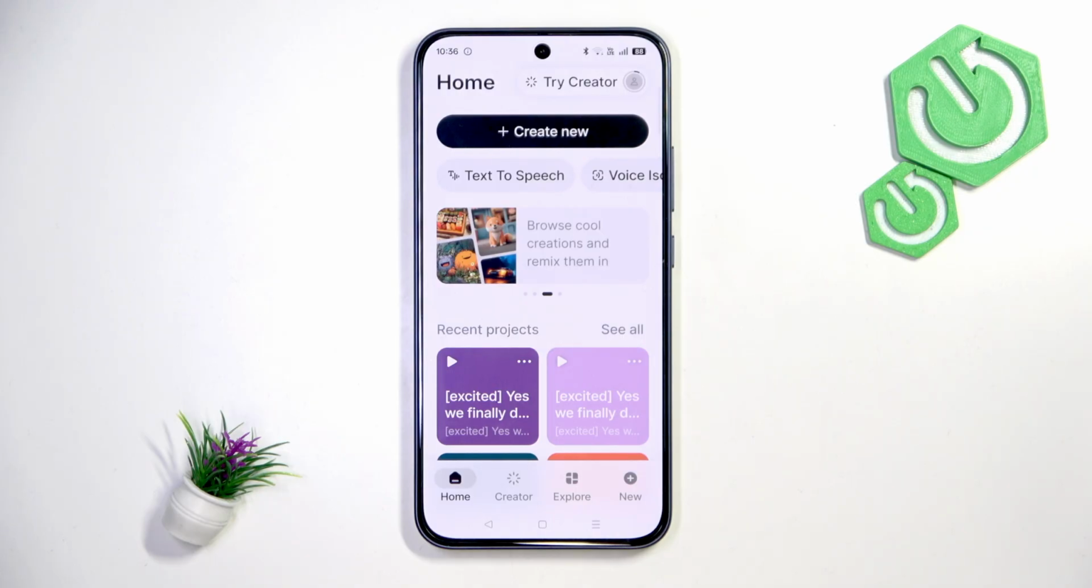The paid plan is where the things get powerful. You get way more usage, higher quality voices, better voice cloning and access to commercial rights. That means you can use it for YouTube, TikTok, client work or even ads. In simple terms, free is for testing, paid is for creating.